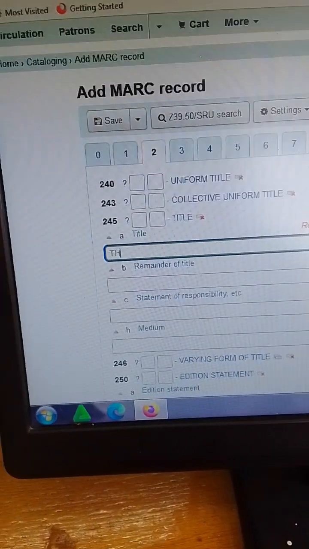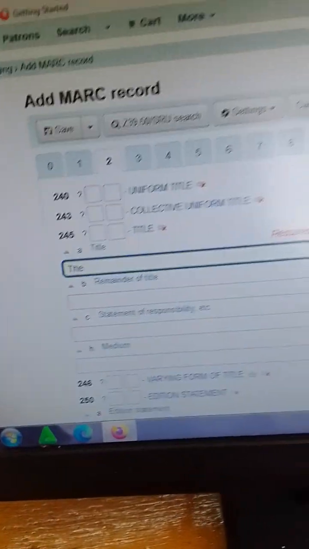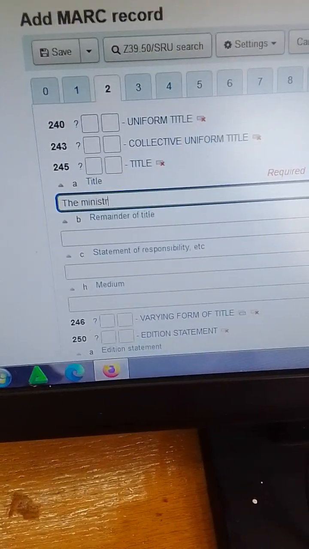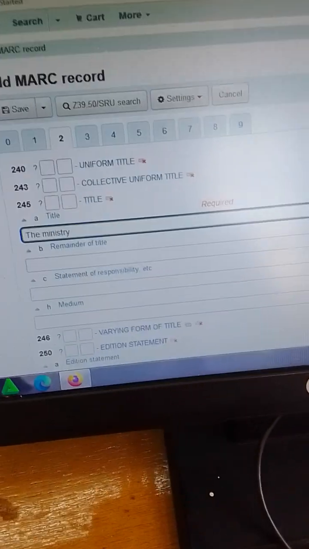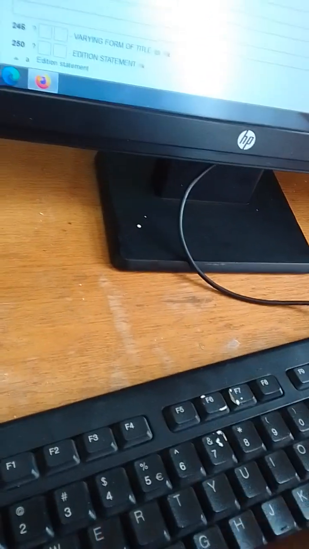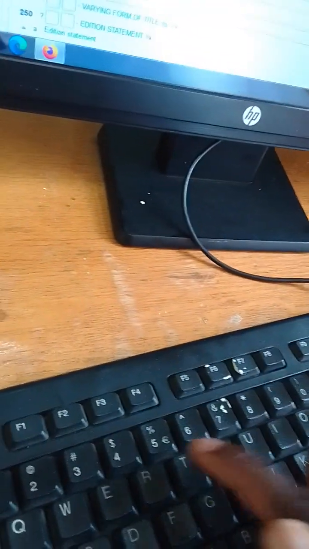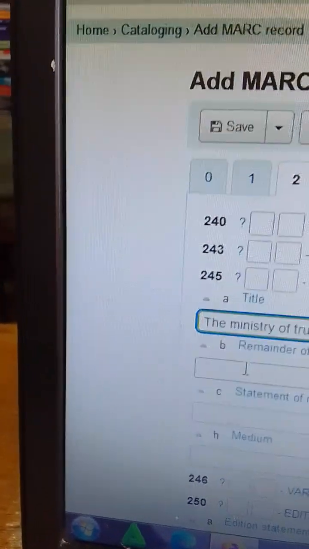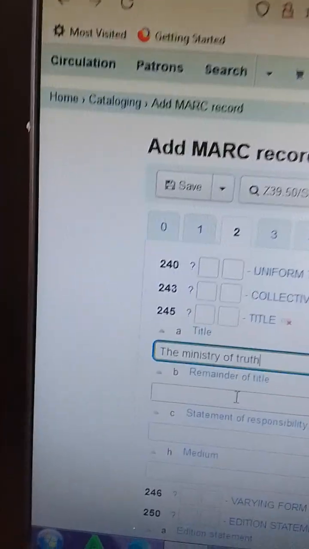Just start with a capital letter. It's the Ministry of Truth. That is the Ministry of Truth. That's the title of this book or information material. So its title will be the Ministry of Truth. After that, remainder of the title. So we don't have a remainder of the title.